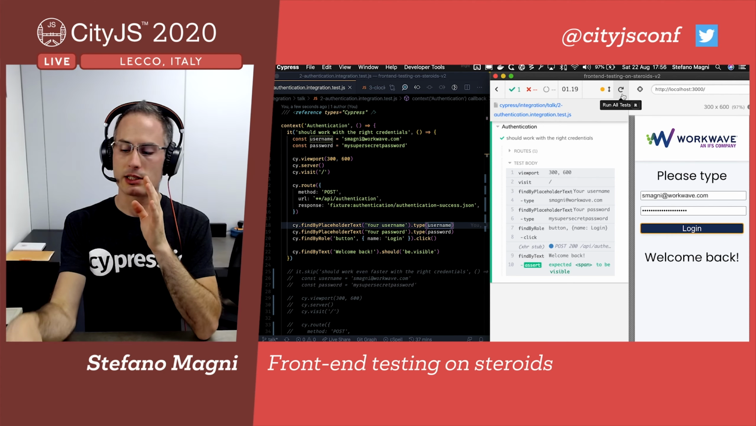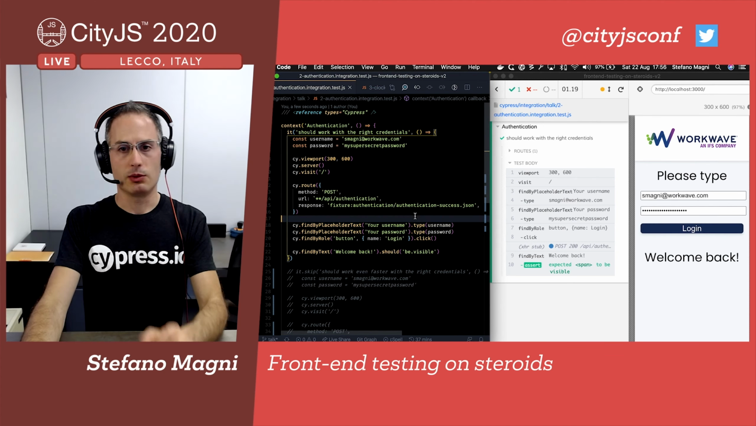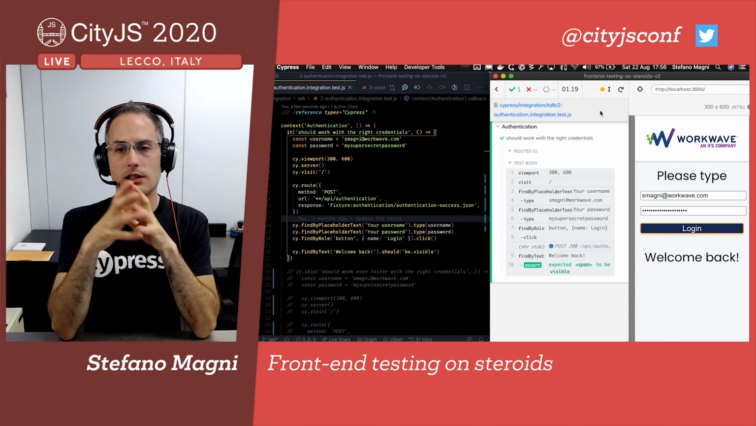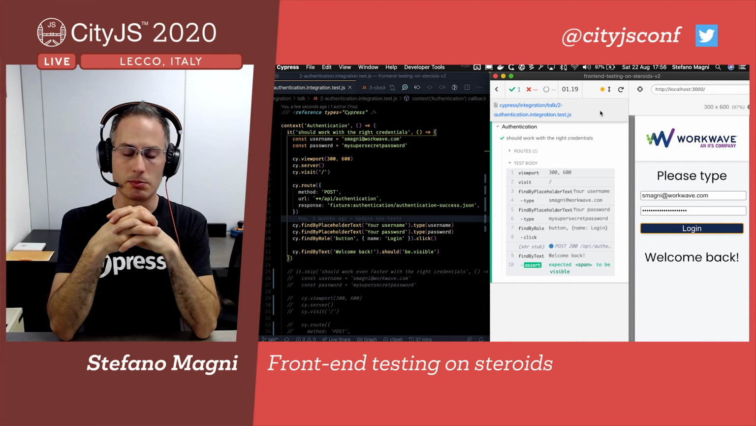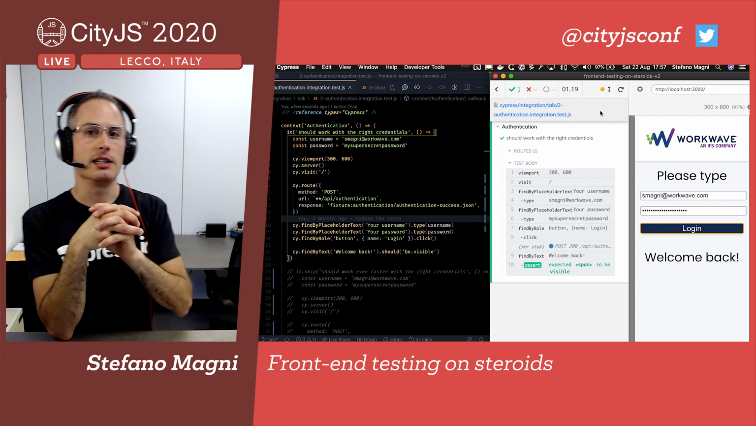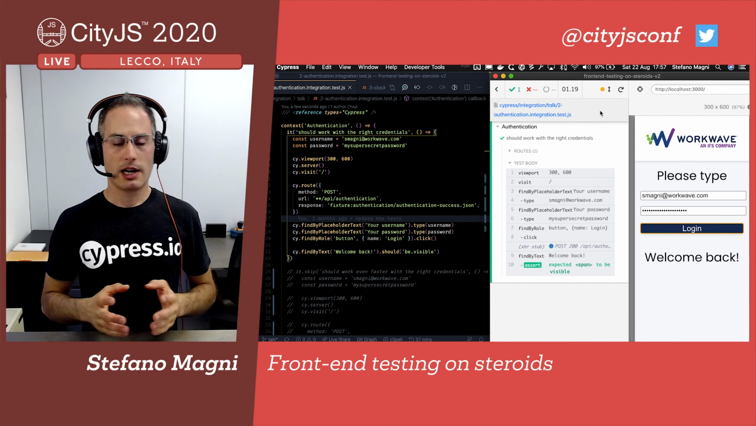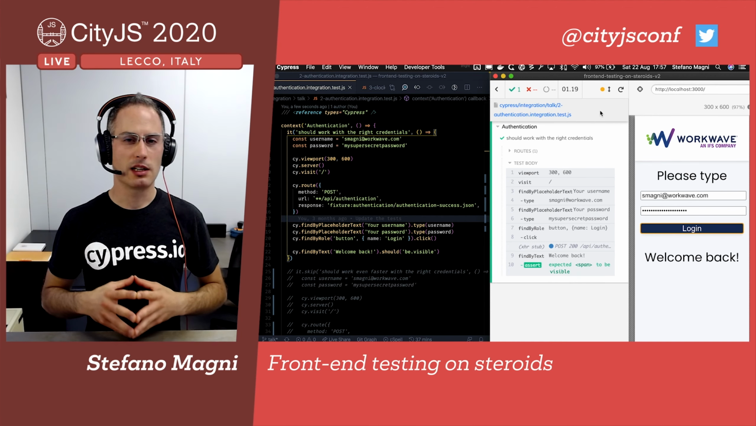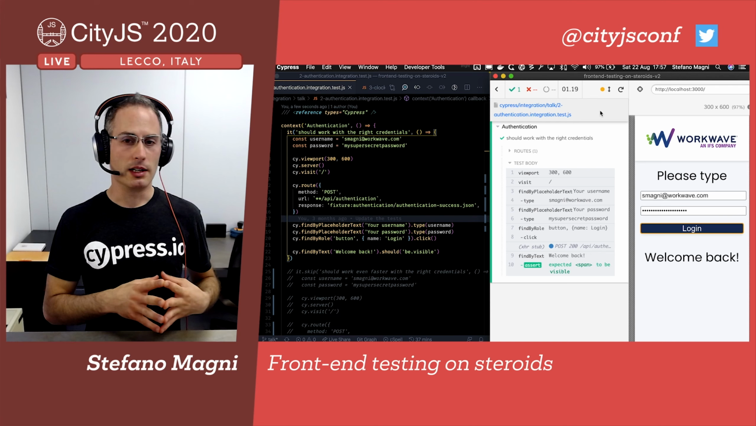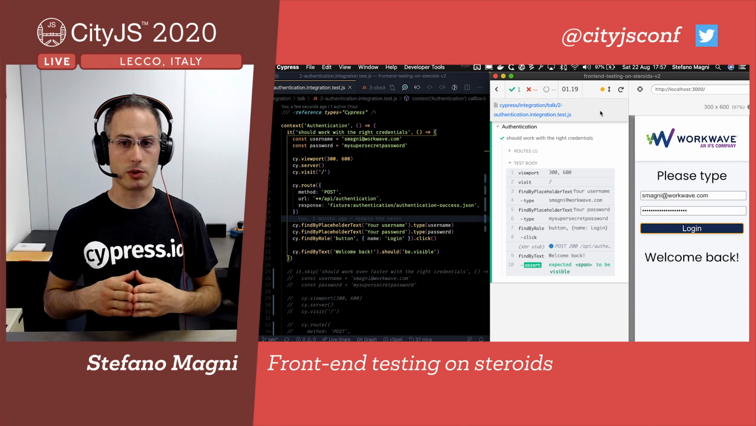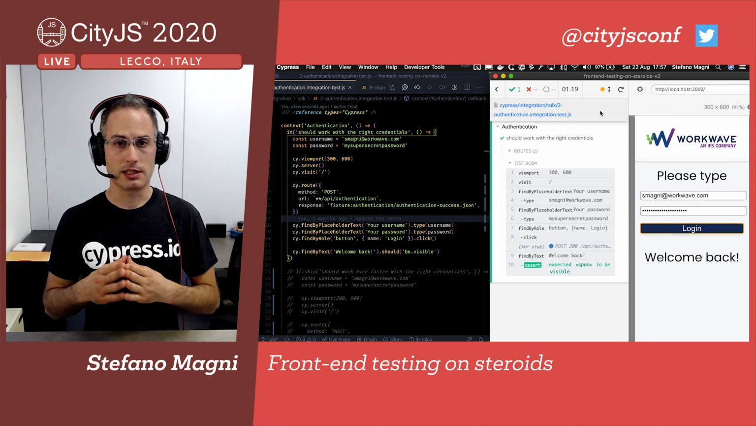Because okay, this is just a test. We are checking that with the right credentials, the front-end application performs correctly. And if a test like this takes just 1 second, I can think about using these tests a lot of times because, again, when I became expert with Cypress, I started using it as a development tool.